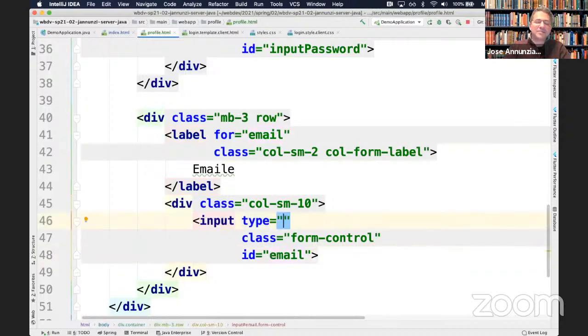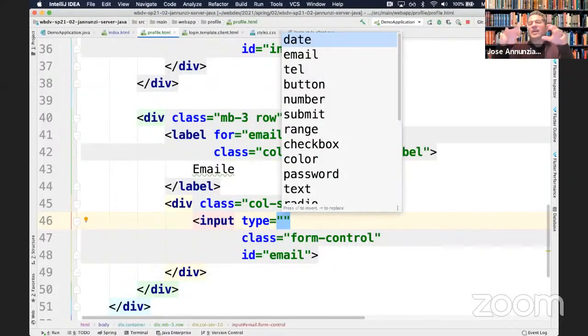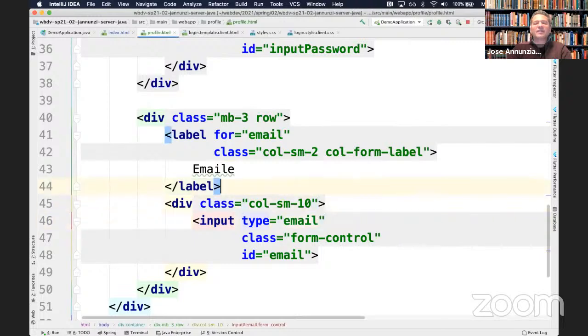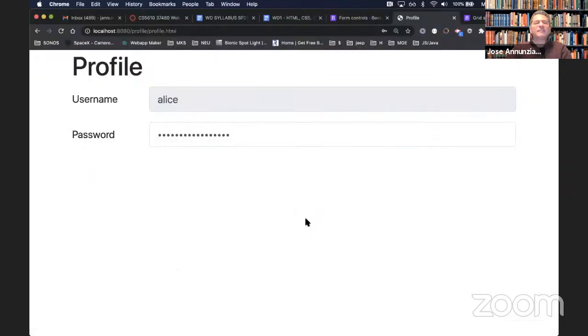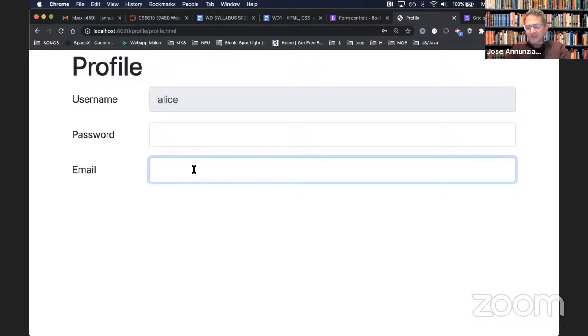Now there's a whole bunch of types, right? I'm only going to go through just a few of them. If you do control space in your IDE, in IntelliJ, it'll give you a list of all the possible options for this type, right? Date, email, telephone. I'm going to go with email. Okay, if I type email correctly. There we go. If we refresh, there we have our email. If I click on email, notice that it becomes focused. Now here, I can type anything, but I'm not going to have any validation or anything like that.